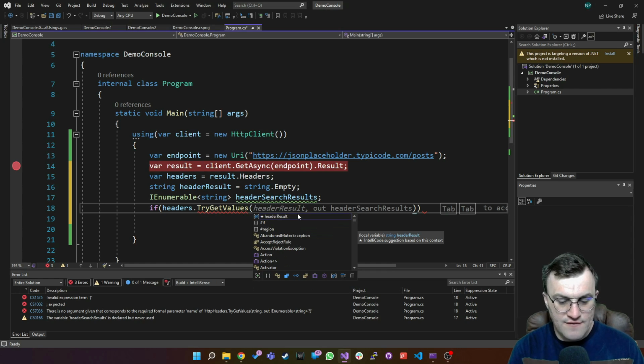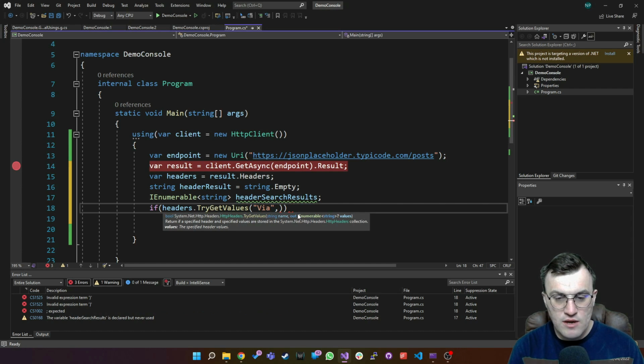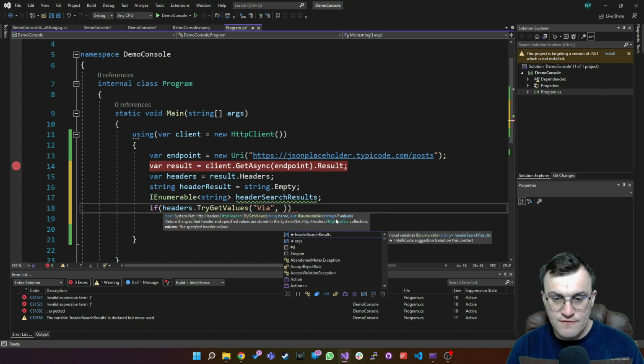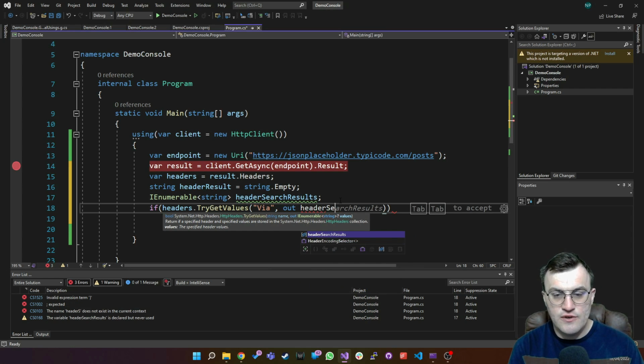So TryGetValues, so the name of our header is via. So that's the one we're looking for. And then we need to provide an output variable, in this case, headerSearchResults. And because it's an output variable, it requires the out keyword first, and then headerSearchResults.